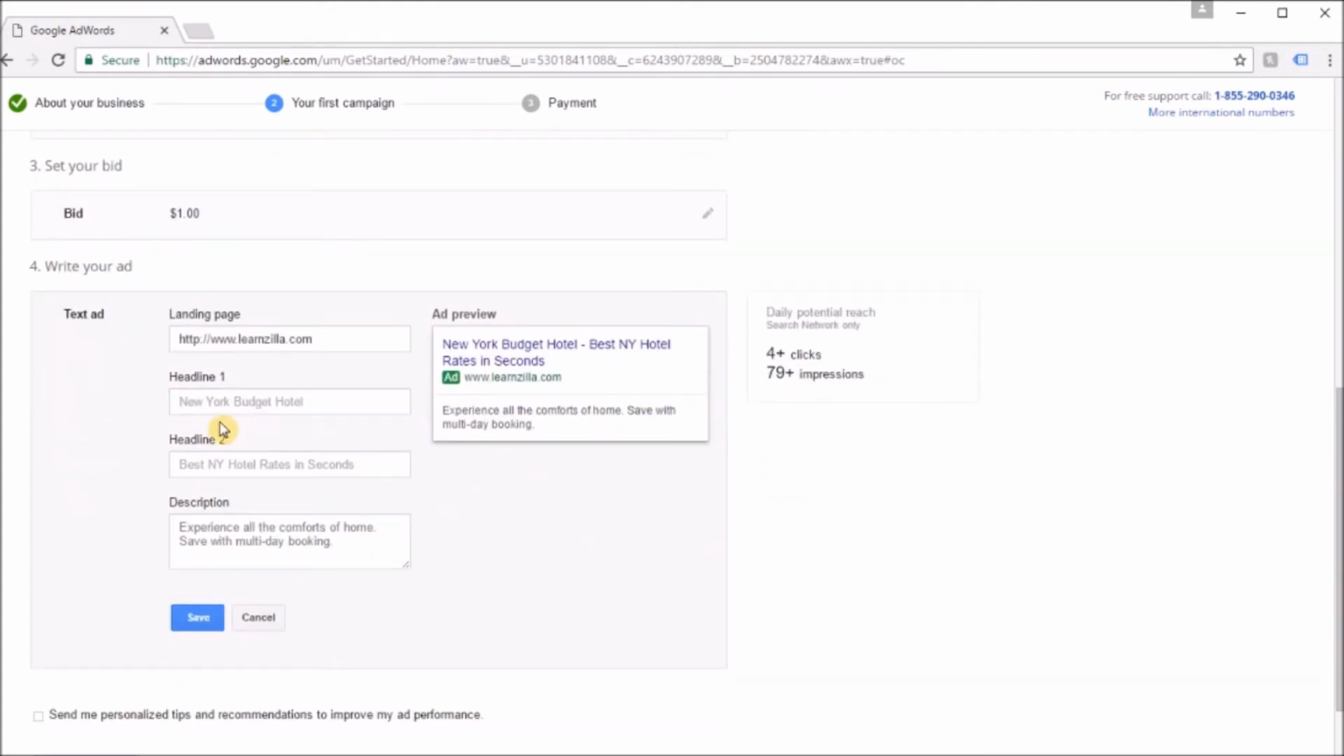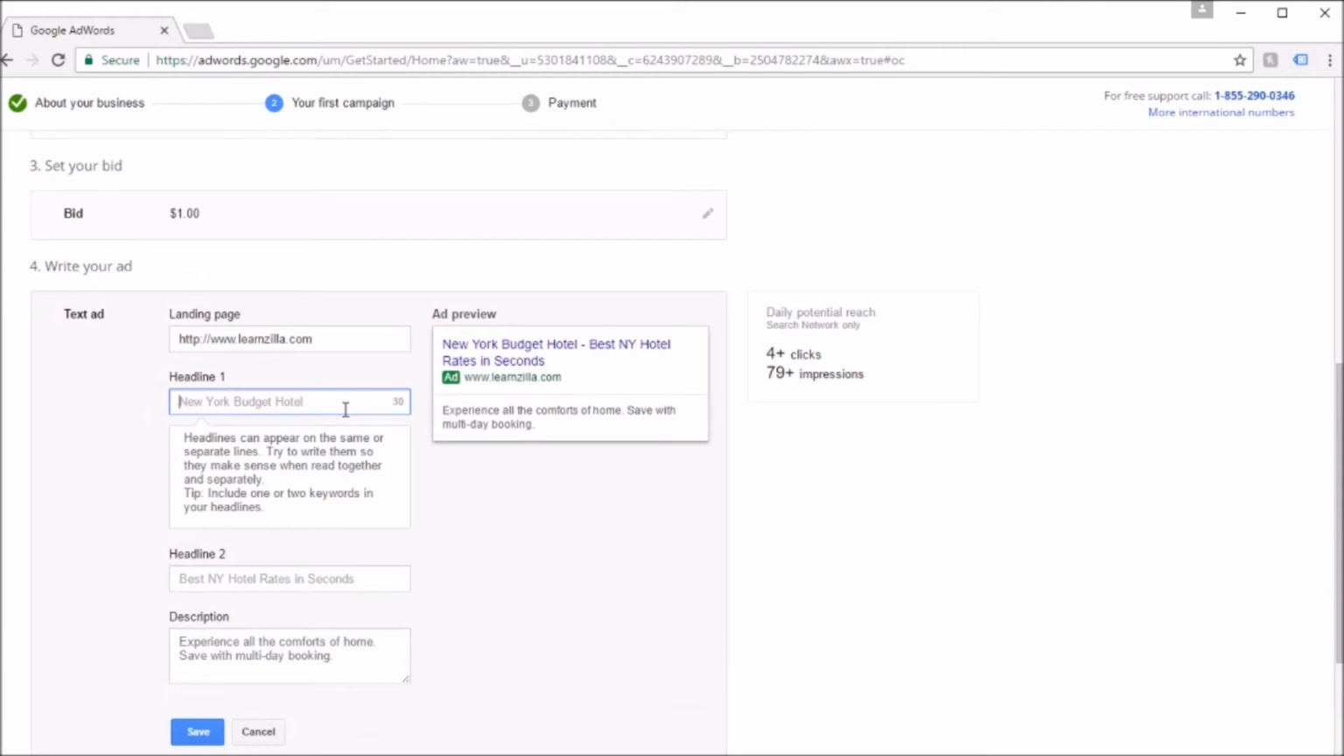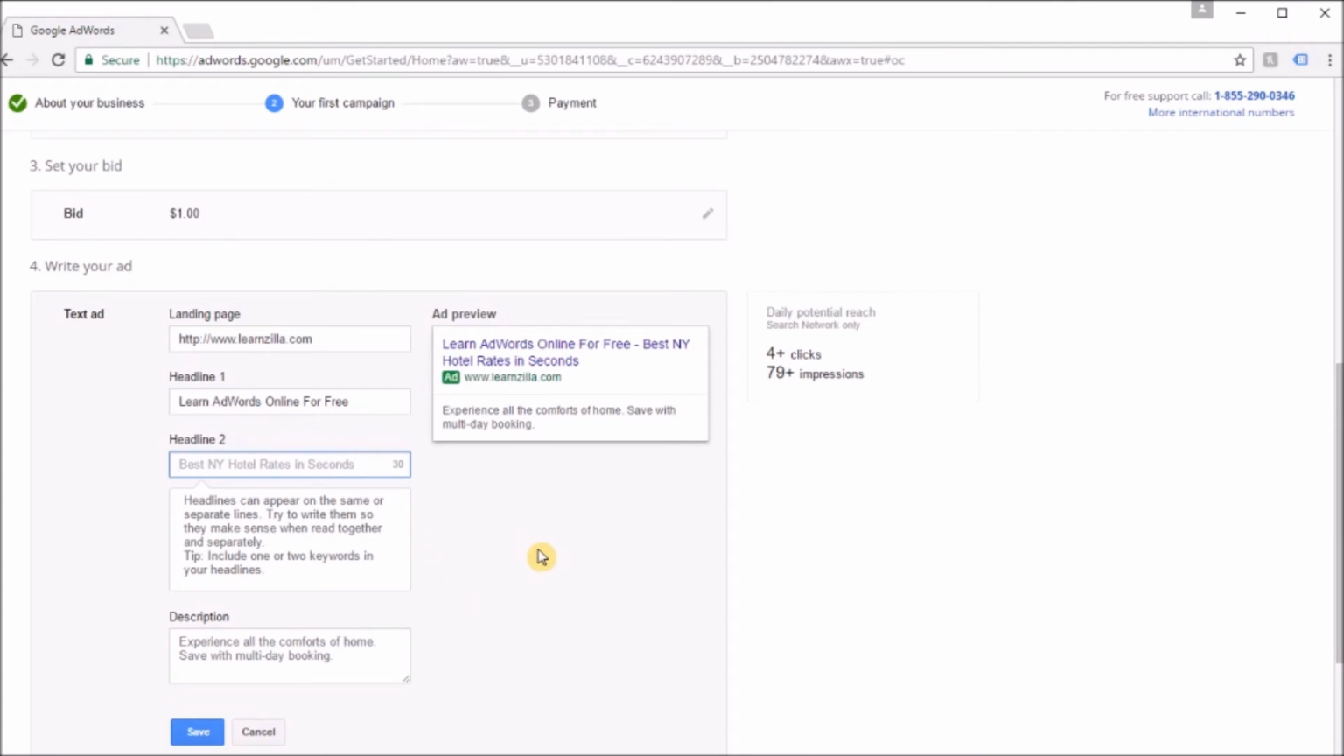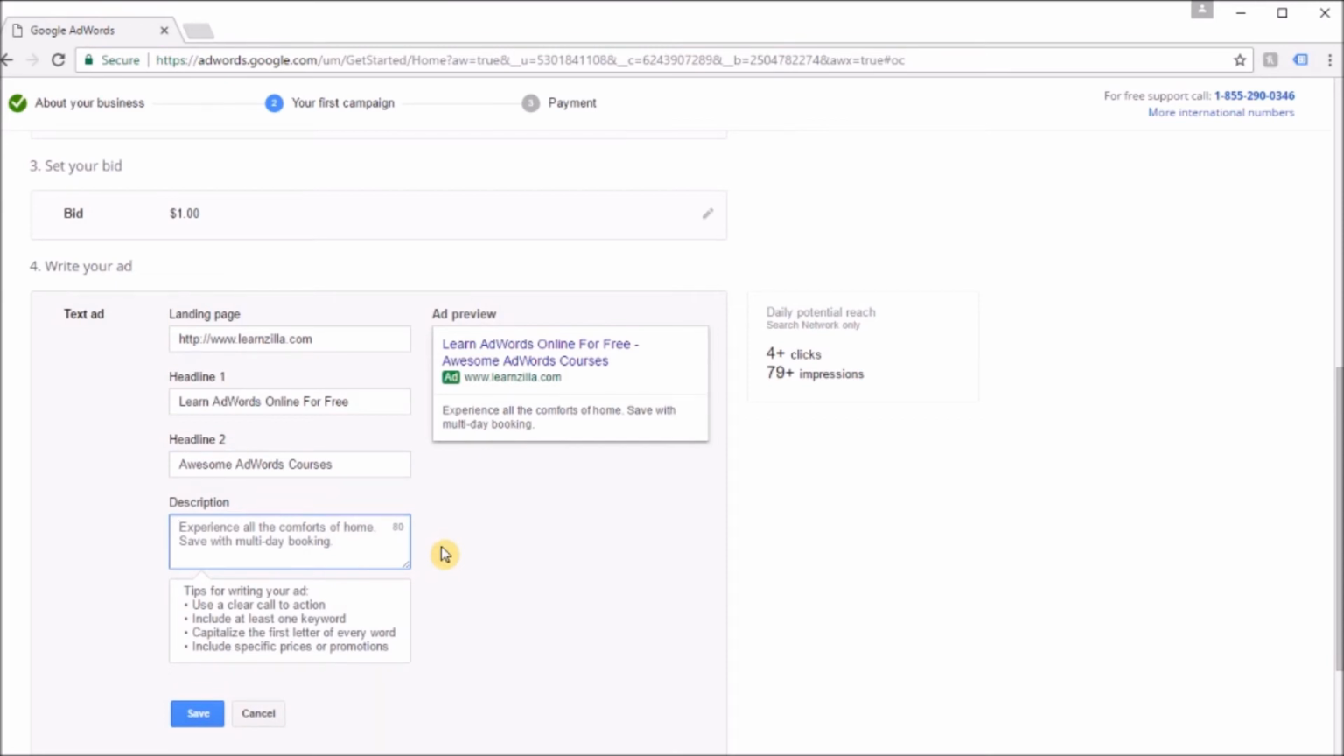Let's just make one generic ad and add to this later on. So, learn AdWords online for free will be the headline. And for the second headline, we can make awesome AdWords courses. Now we just need to come up with a quick description of what our website is about. Learn how to use Google AdWords online through easy video courses. Learn more. A little call to action there. Don't worry about this ad too much. We can always create new ones.